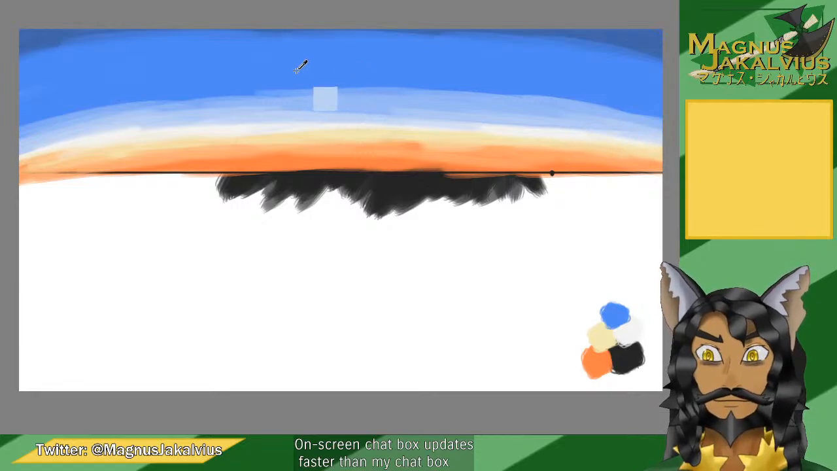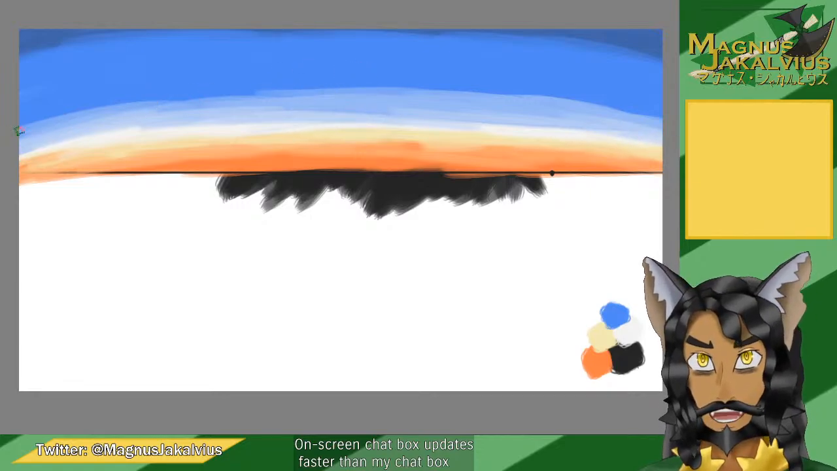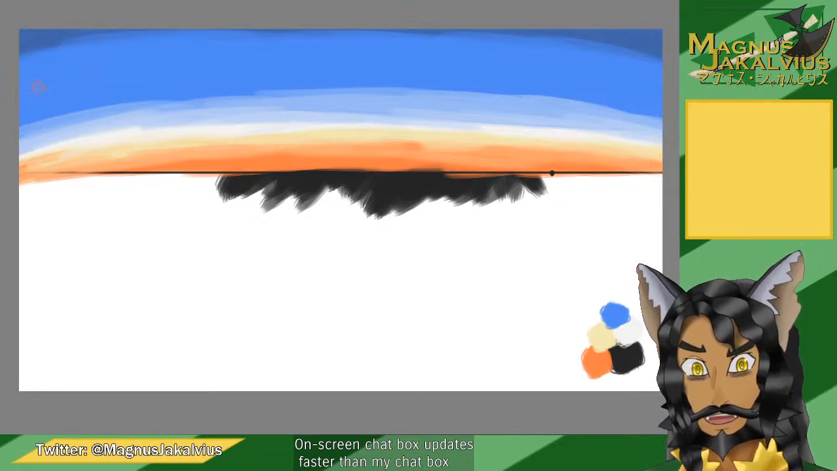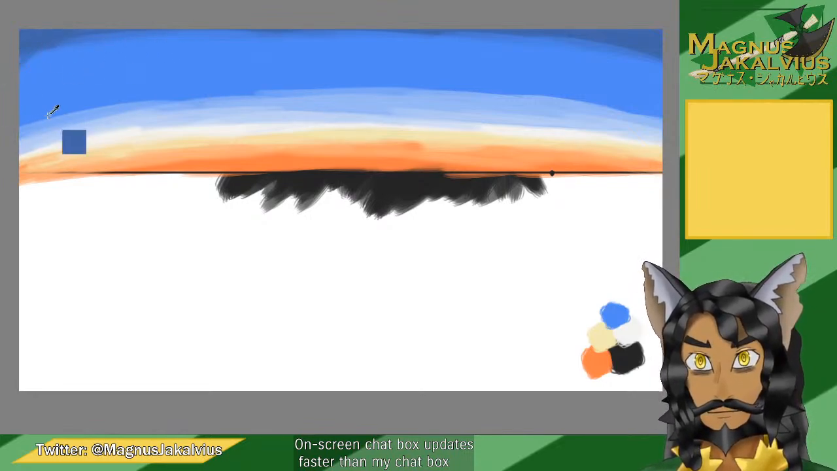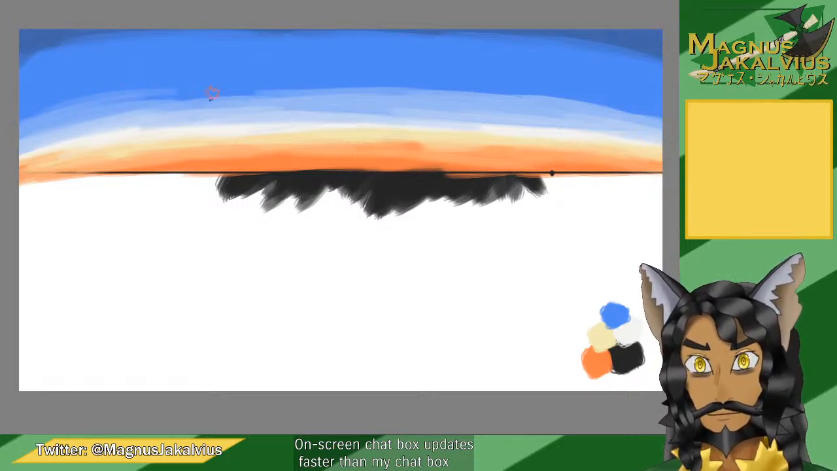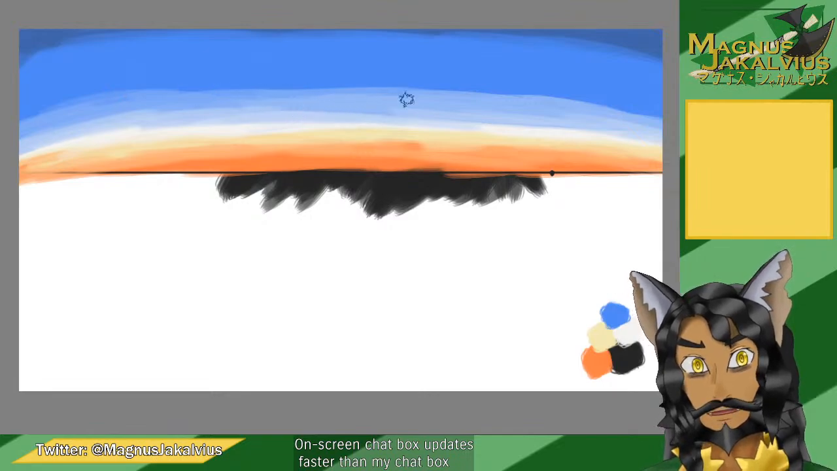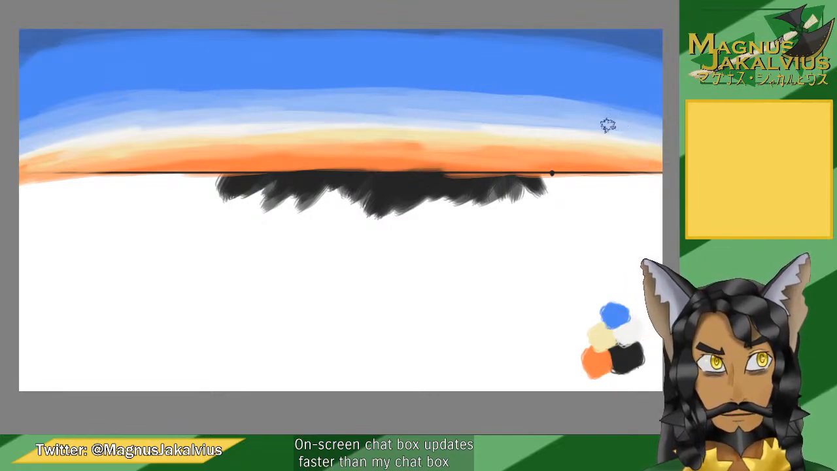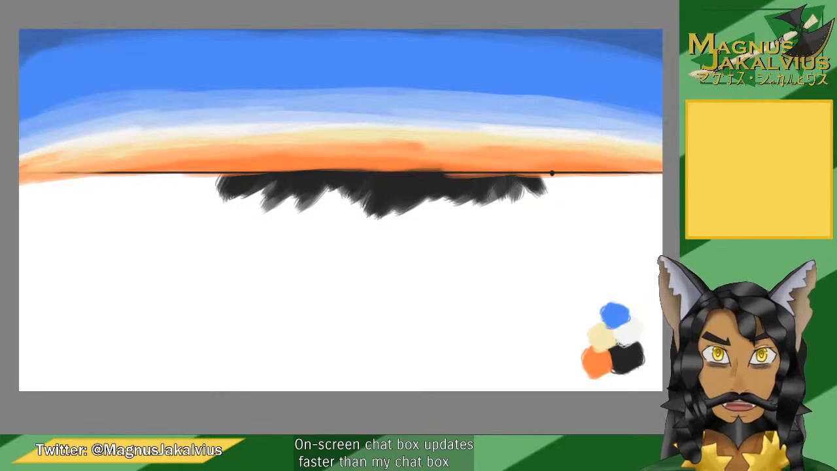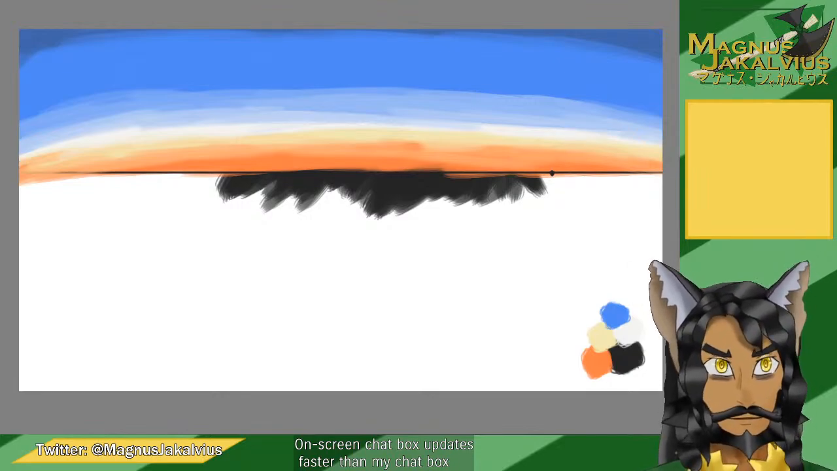Alright. Now we've got kind of a sky going. And it's looking pretty okay, I think. Like I said, it doesn't have to look perfect. It doesn't even have to look good, per se. We're just here for the enjoyment of it. We're just here to relax and have a good time painting.